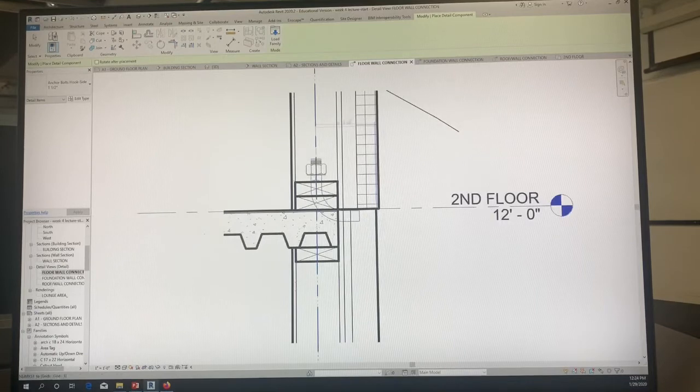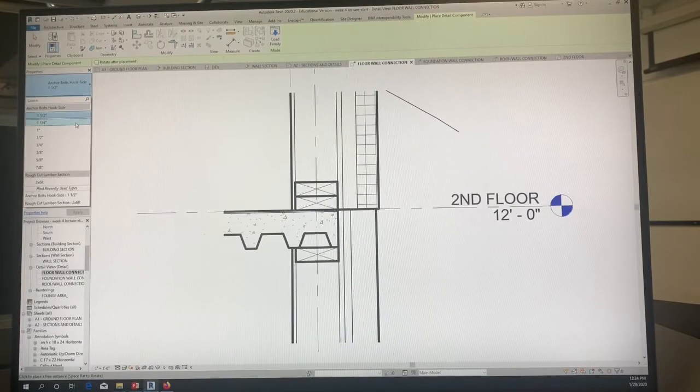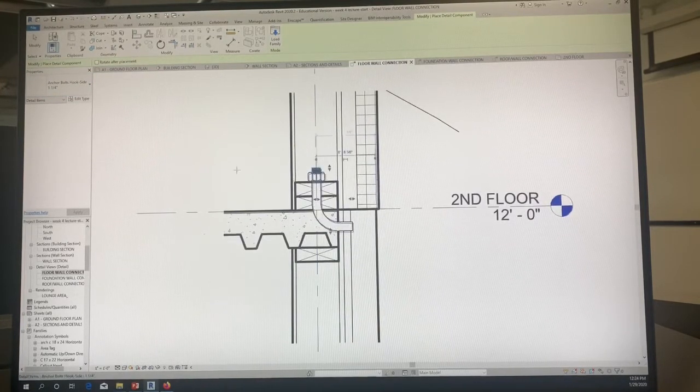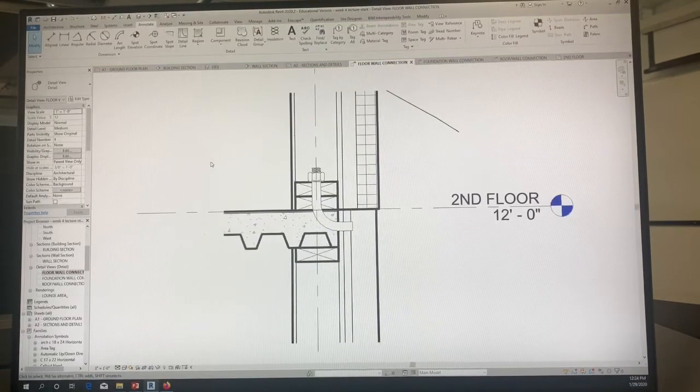There it is. So there's various sizes here. Maybe I'll choose the 1 1/4. Yeah, that's a good size. So 1 1/4. I'll rest it on top of my studs.